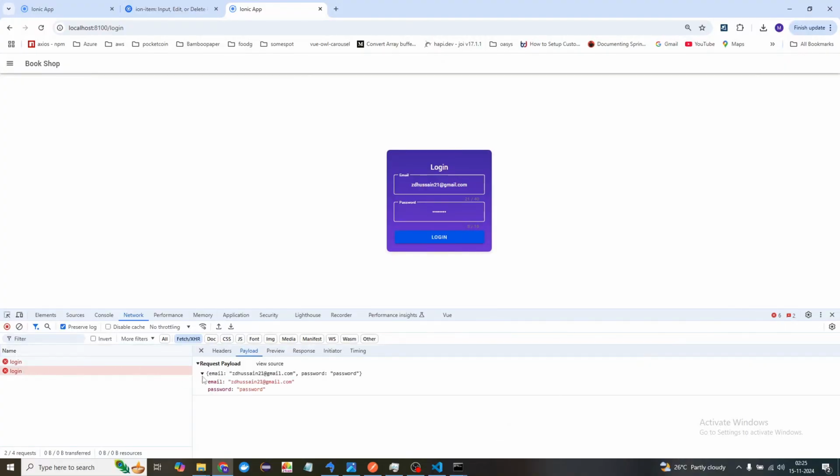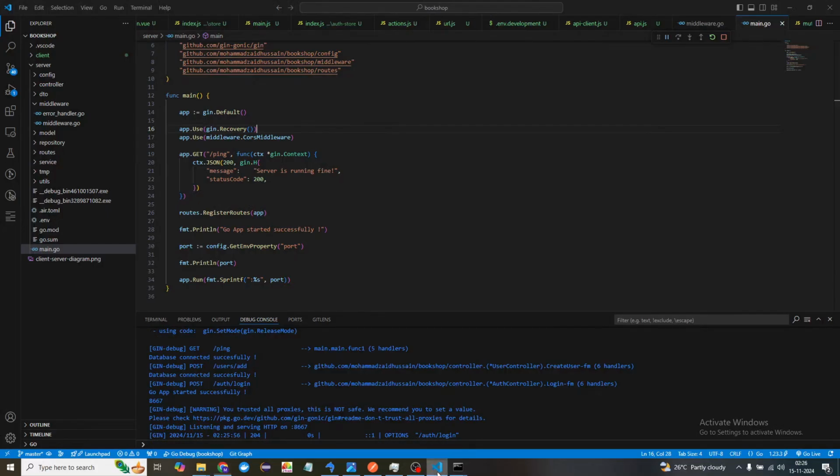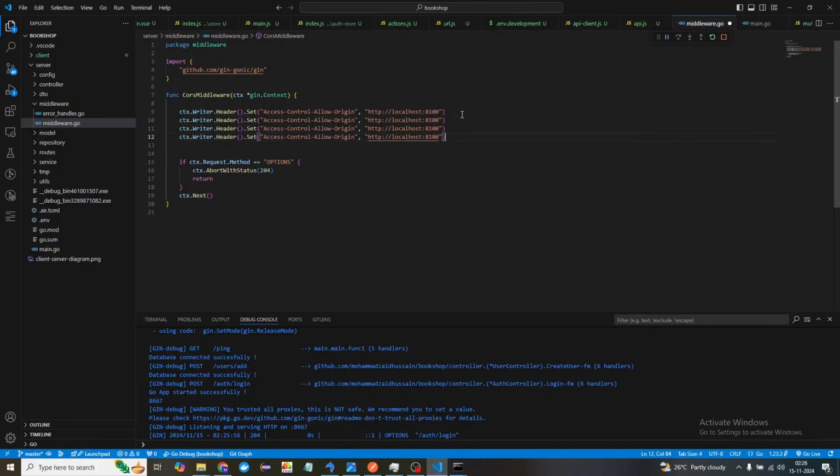Again we are getting a CORS error, and then we need to rectify this. So once more we'll go back to this CORS middleware, and here what I'm going to say is, I'll just copy paste. This time I'm going to say you need to set credentials as well. So allow credentials, and I'm going to say true.